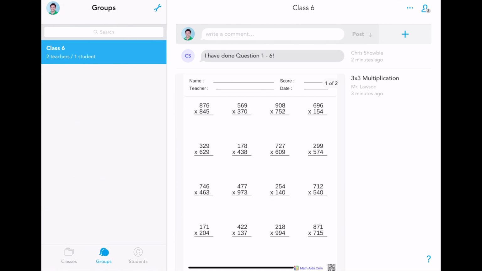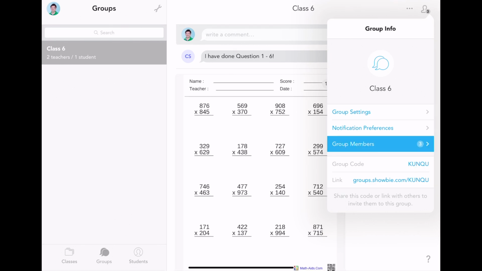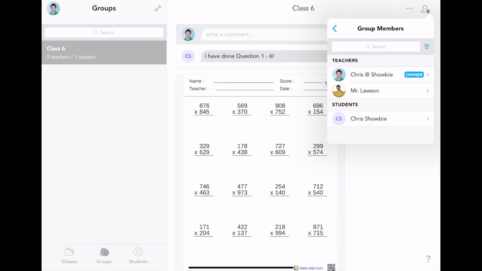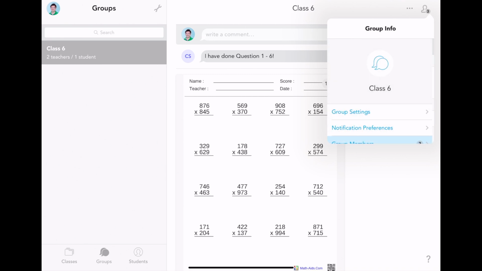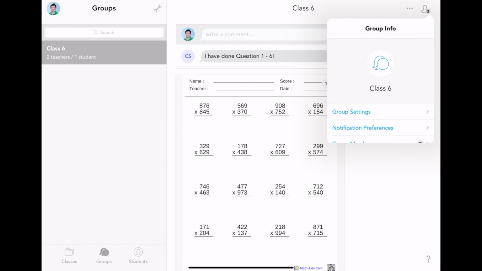We're going to look at the settings in groups and how these can be used by tapping the top right-hand corner where the person icon is. We are then presented with a set of options. We can see which of the group members are a teacher or a student. And we're also able to look at our notification preferences and see what our group code is, which as soon as I finish this video, I will be changing.